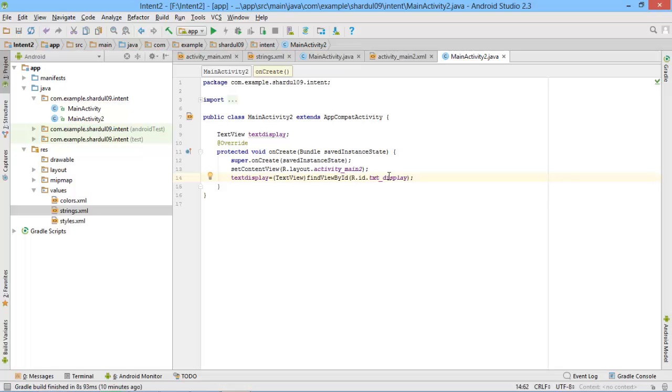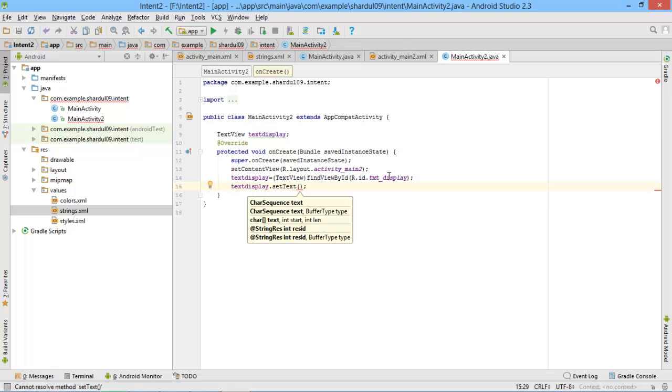Now here we need to get that particular intent as we want to display that message. So we'll use the terminology getIntent, or you can say getExtras. Now we have to set that particular string in this text view. So we'll say text display.setText. That means it will set the text which we are passing from the main activity in this text view.